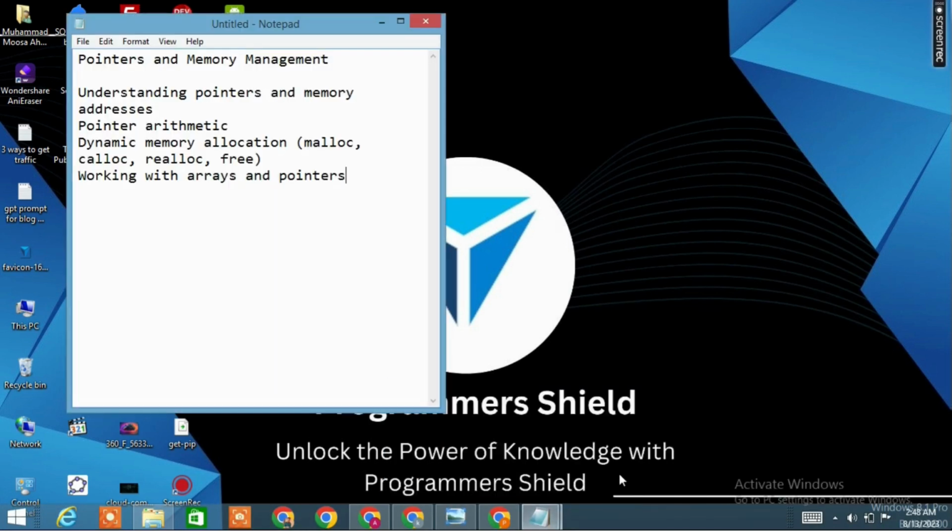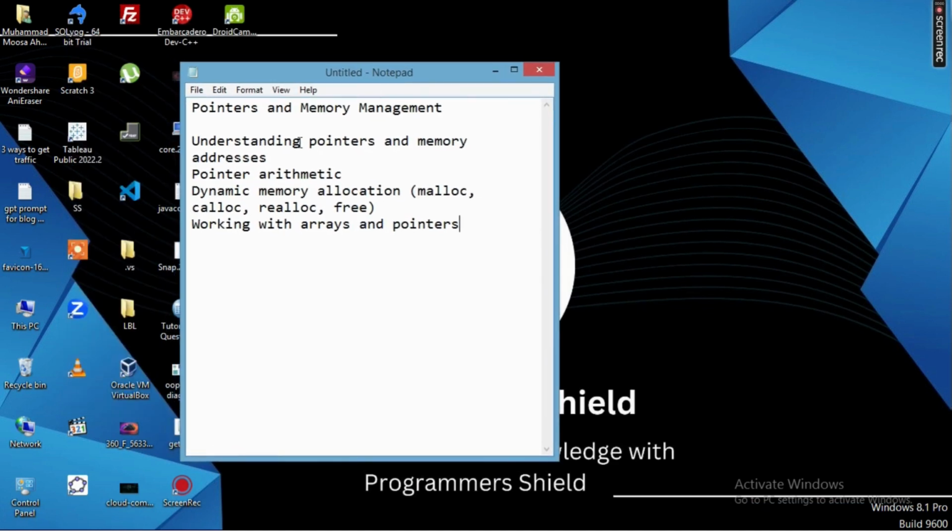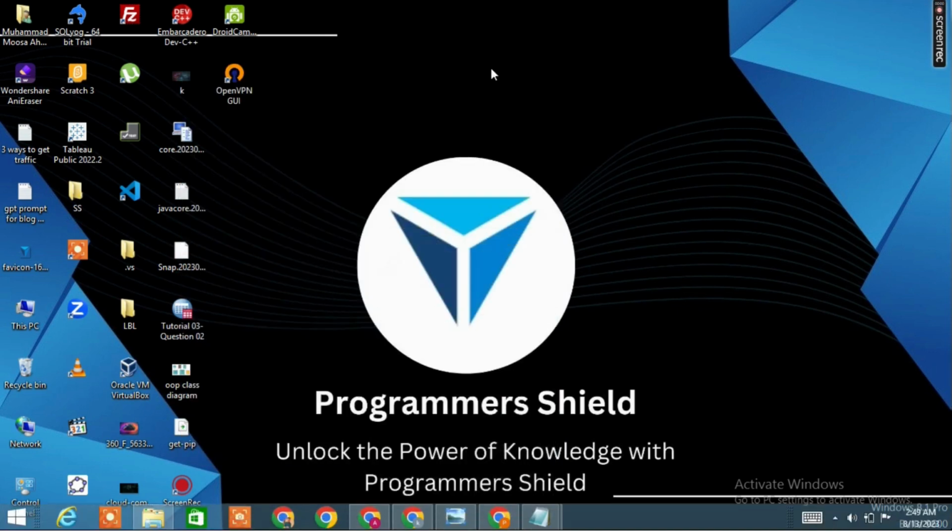So these are the topics for today's class: pointers and memory management, understanding pointers and memory addresses, pointer arithmetic, dynamic memory allocation: malloc, calloc, realloc. These are all dynamic memory allocation functions. And lastly, we will see working with arrays and pointers.